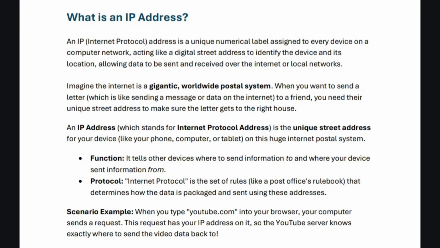So today's topic is what is an IP address, and what are the IPv4 and IPv6 protocols.